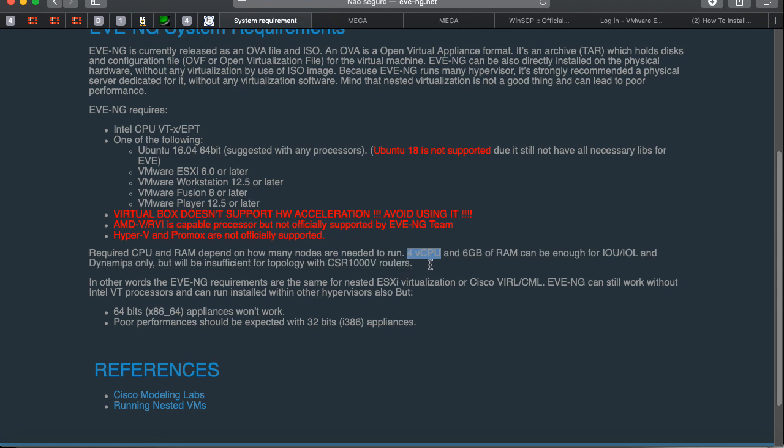You can use 4 CPU and 6 GB RAM, which can be enough for IOU or IOL and dynamips only, but will be insufficient for topology with CSR 1000.